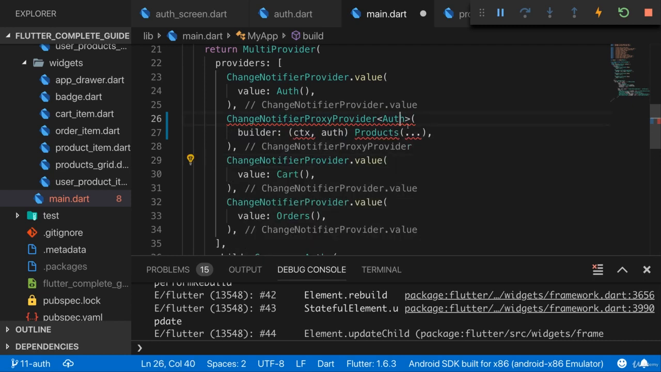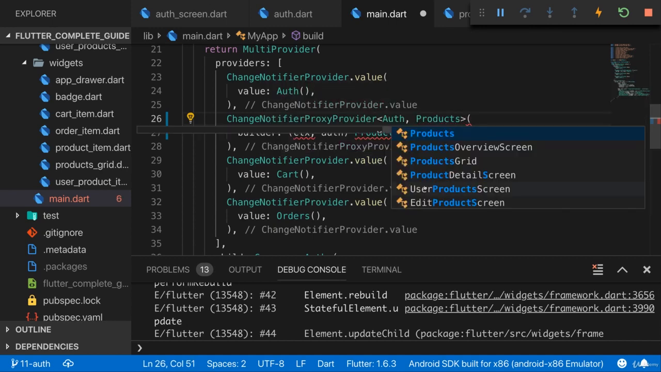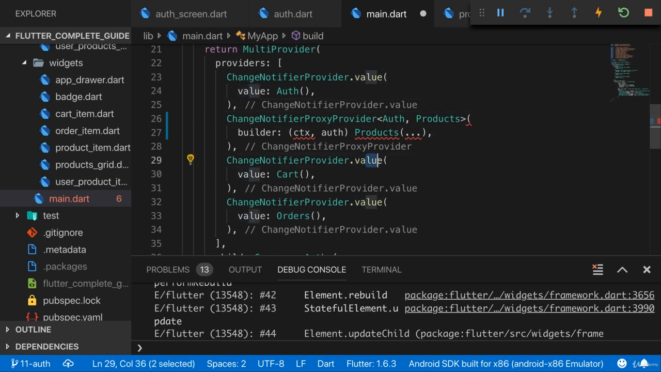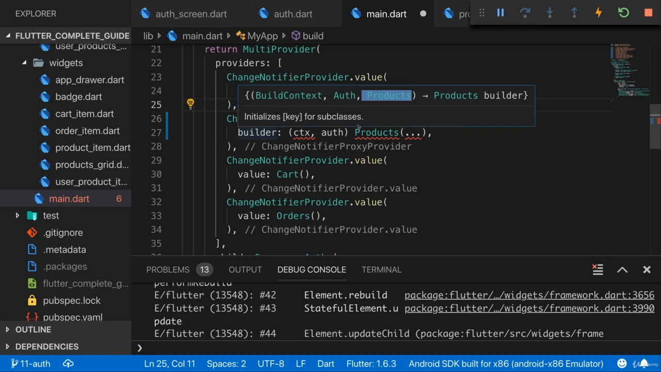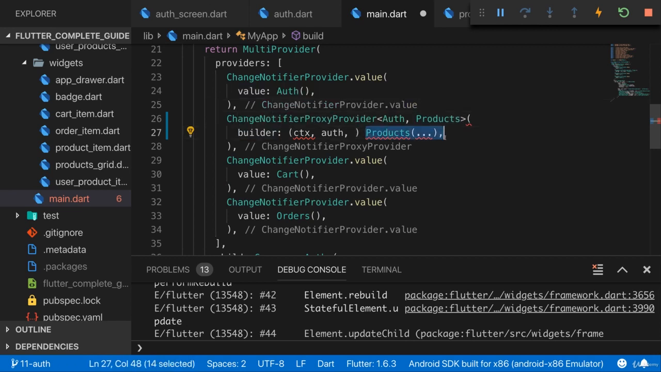Now actually you need to provide a second argument here. The first is the class, the type of data you depend on. The second is the type of data you will provide here, and that will of course be Products. Previously for the value constructor we didn't have to do that, but for this proxy provider you do have to do that. Now the builder here also gives you a third argument, and that's your previous state, so your old Products object, so previous products, so to say. And that is of course useful for maintaining our state.